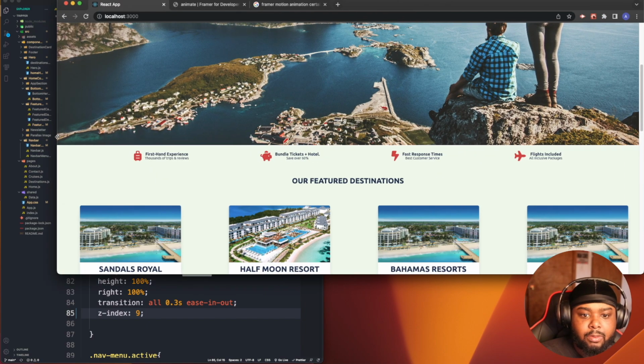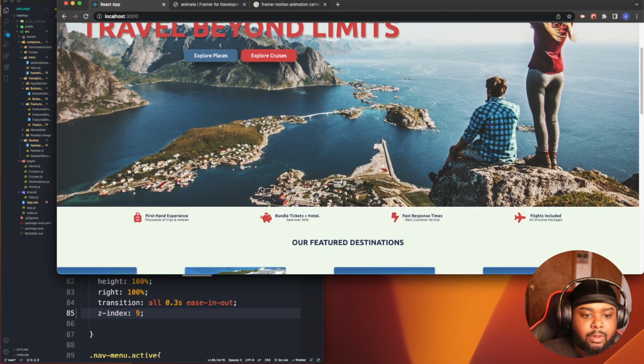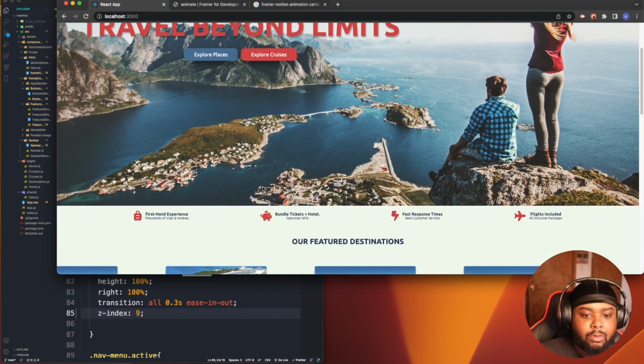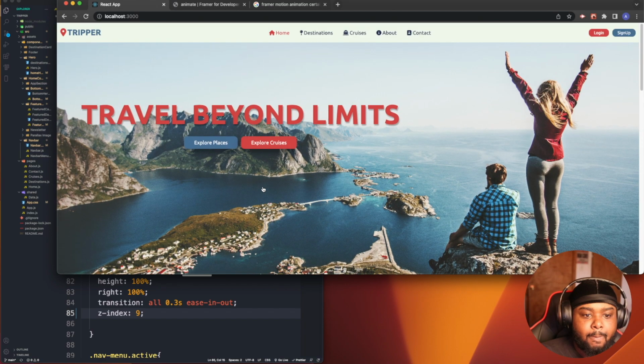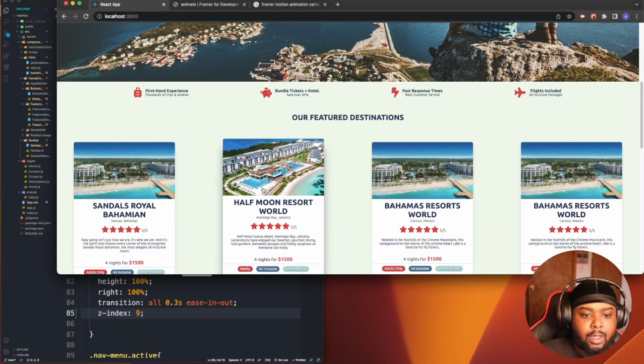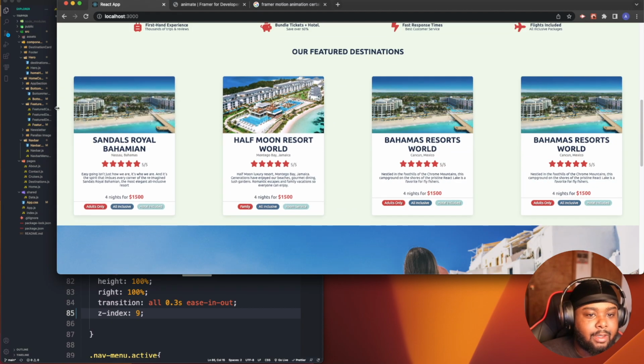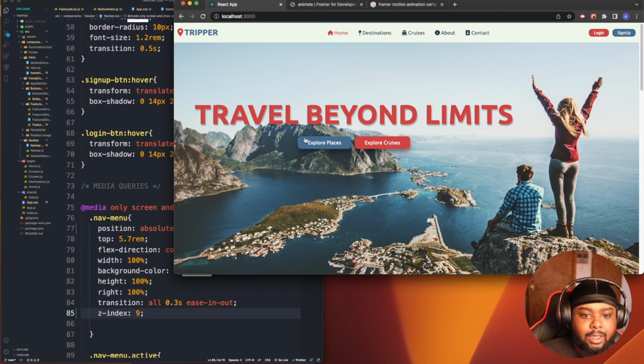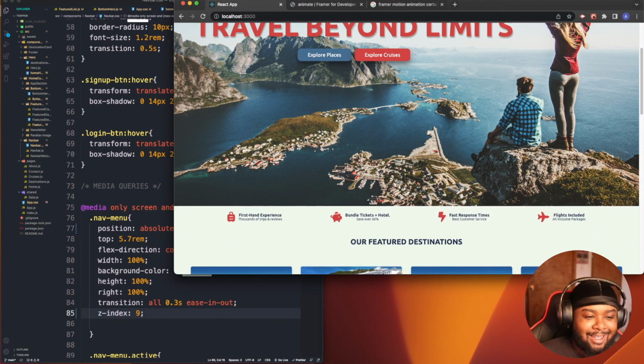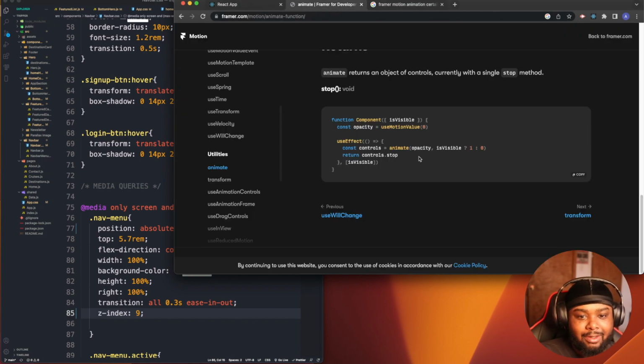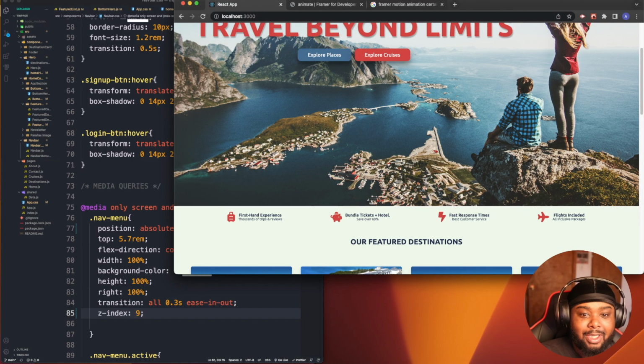Let's see if it messed with anything though. Make sure. Scroll down. There we go. Hey, that looks nice. Holy crap. This looks really nice. I know this is probably simple to some of you guys. I mean, it's Framer Motion. It's simple. I'm not doing all that advanced stuff, but to me, this is nice.